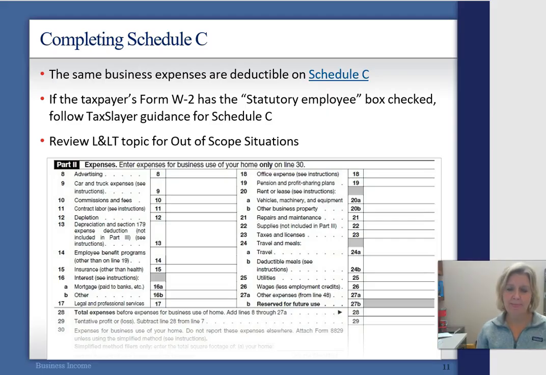Completing the Schedule C. This shows you some examples of expenses that are recorded on the Schedule C. So as you're going through TaxSlayer, you're not going to see this form itself, but it's going to ask you questions related to each one of these items. And so when you get to the point on TaxSlayer where it's going to say business expenses, any amount that the taxpayer paid for advertising, you're going to put that in the advertising box, which will end up on line 8 of Part 2 of the Schedule C. This is just showing you where it's going to end up.